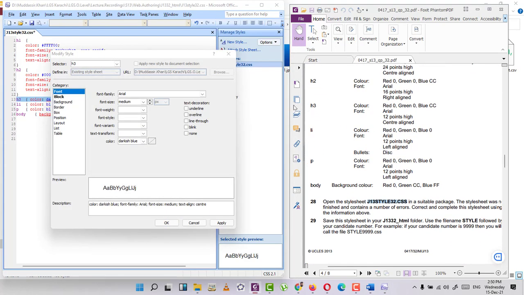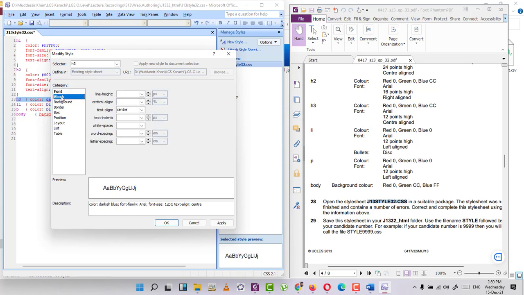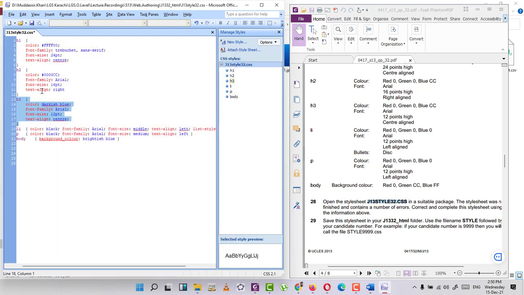So h3 says Arial font. It is already decided, just the Arial thing. Sorry, I did it wrong. So just make it Arial, and it should be 12 points, and then center aligned. It is already center aligned. There are just 3 things to do. Yeah, we have done it. Apply and okay, and you can cross check it.